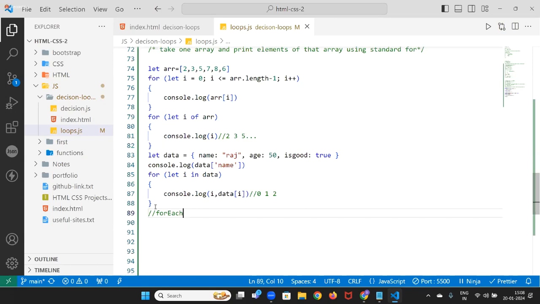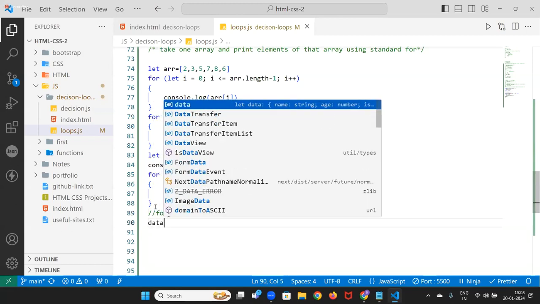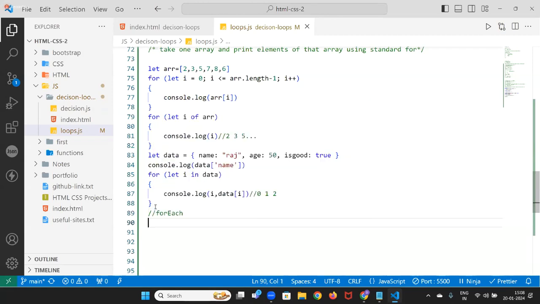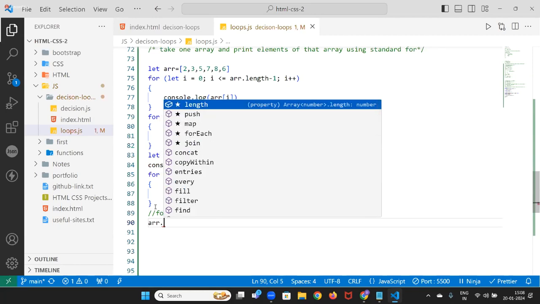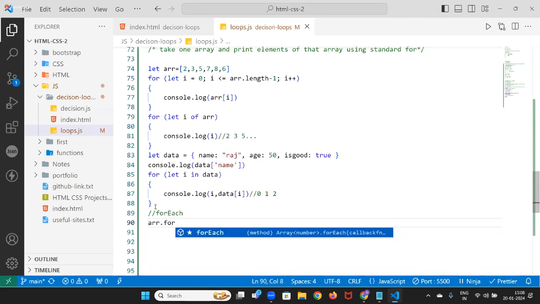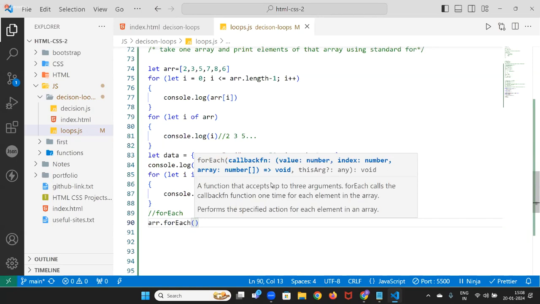Now let me write it here. What is the syntax here? Not data, sorry, array. You will use it for arrays only. forEach is used for arrays. So arr dot forEach, forEach. forEach is a method for arrays, sir. Now here you will write one callback function. See the syntax? It will take a callback function by default, and it will take the index number also.